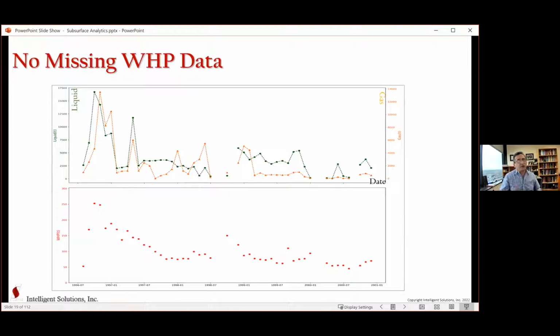So literally, this is production as a function of time for a particular well, and on the bottom you have wellhead pressure versus date. The x-axis is the same in the bottom and in the top. So if you look at it, what does that mean? That means for every specific time step that you have gas production and oil production or liquid production, you have a wellhead pressure. And literally in this data, for every single production we do have wellhead pressure.